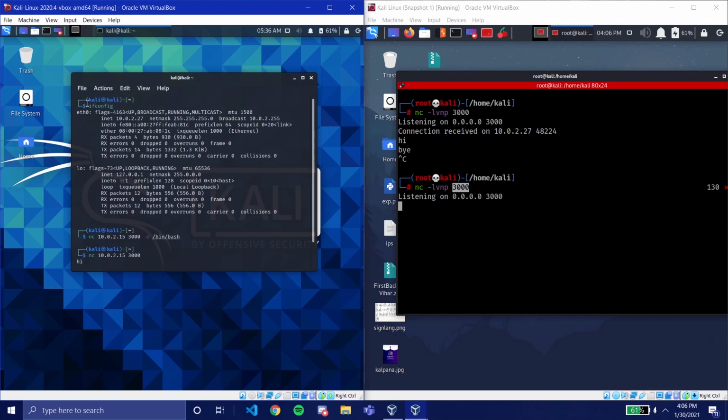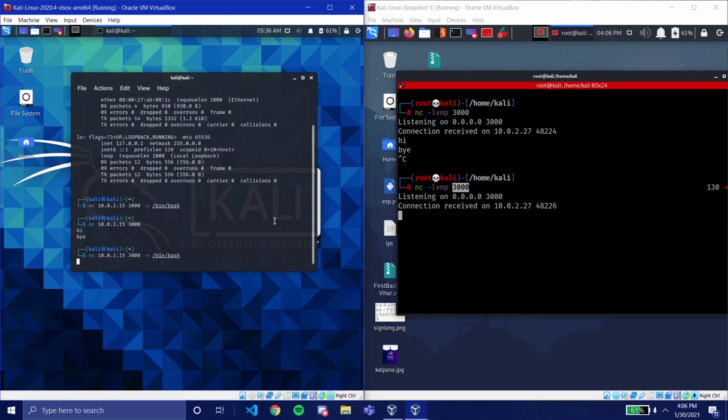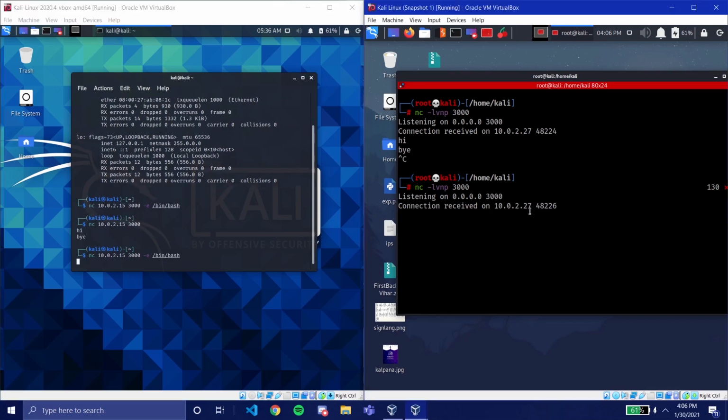Well, technically here we're using ZSH. Your bash looks a bit different, but bash is the one we typically use. So I just put bash. Now I can execute all system commands in my attacker machine, which will be executed on my victim machine.